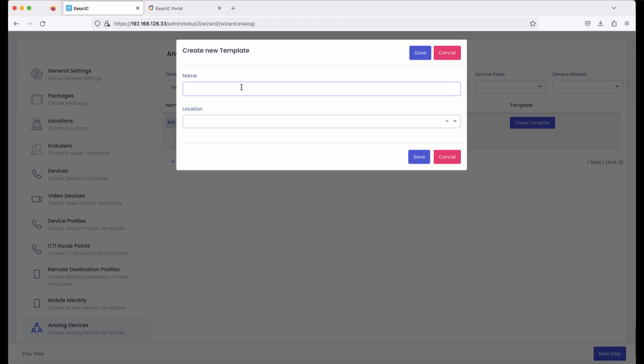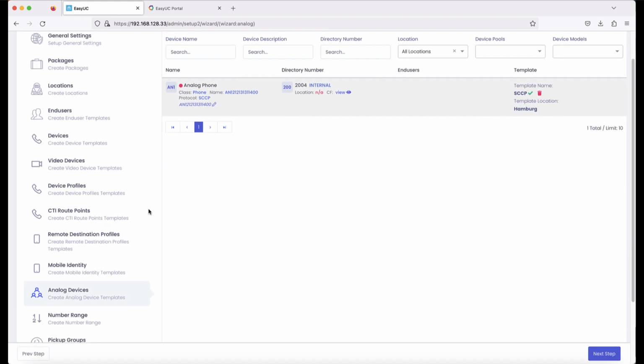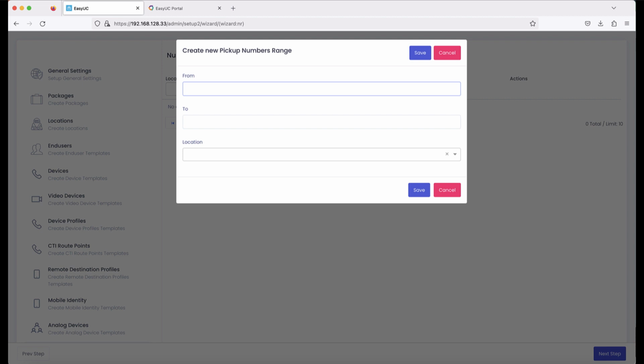If you also want to be able to configure ports on an analog gateway via EasyUC, create a template from these settings as well. Next, let's talk about call pickup groups. These groups always use a telephone number in queue. Therefore, enter here which number range you have defined.